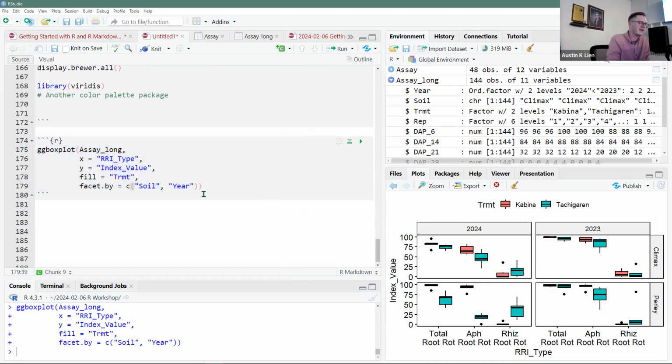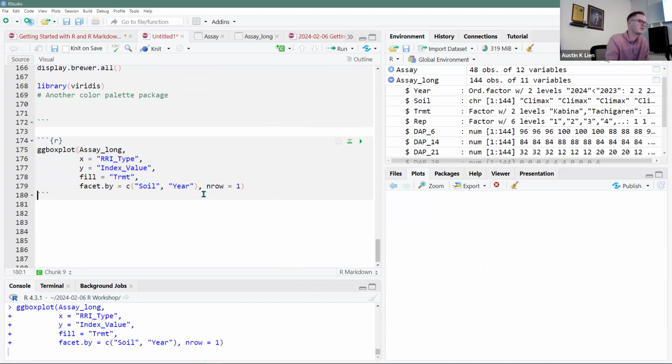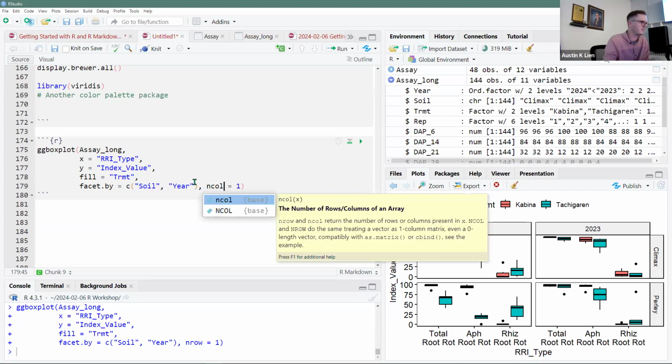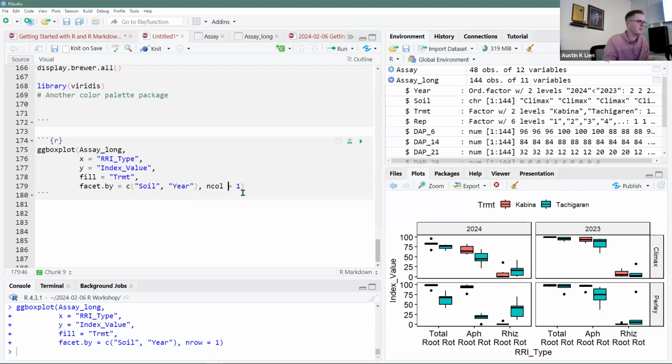If I want to designate everything on one row, I can say nrow equals 1 right behind there. Oh, whoops, why didn't I do that? N row 1, and column. I don't know why it's not letting me do that. Parentheses are supposed to be awesome. That's what it should be, right there.